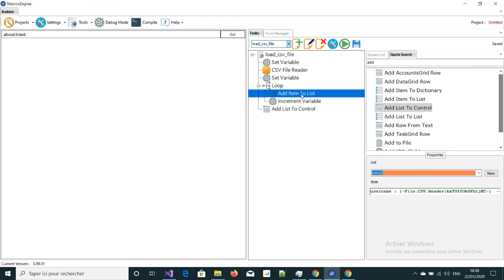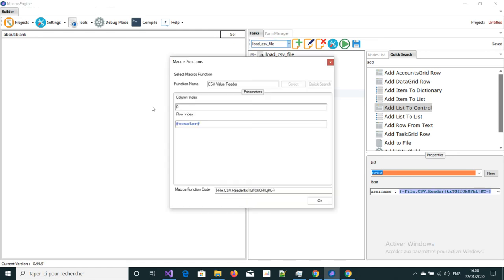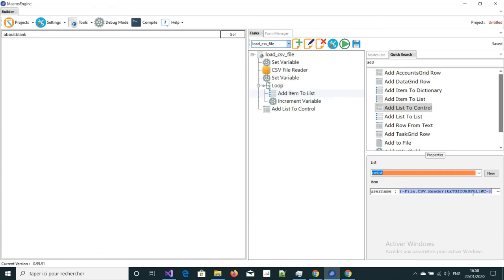So if you have more than one column, you just go here, and if you have, for example, 5 columns, you just start by 0. The first column is 0, then 1, 2, 3, and the row index is the row number here. You start by 0 and you keep going down. That's how you select CSV data from your CSV file. That's pretty much it for this CSV file loading tutorial.